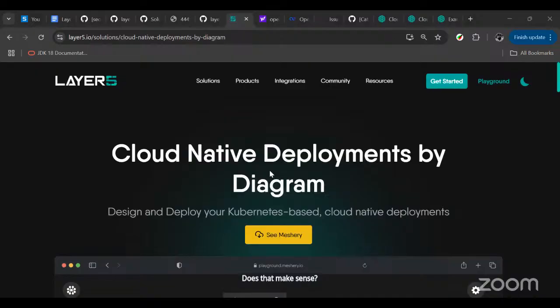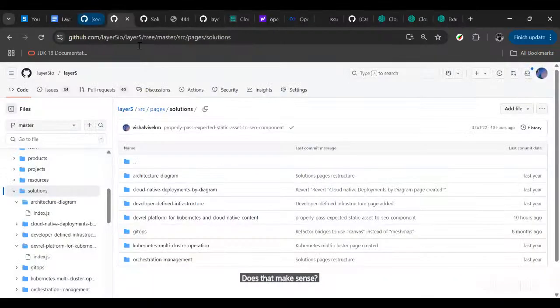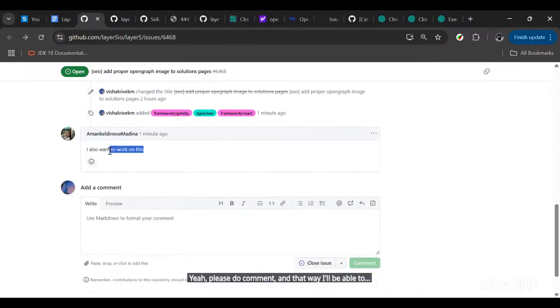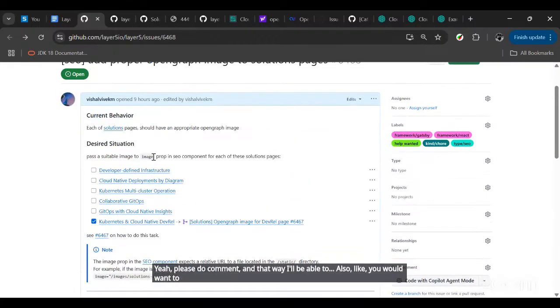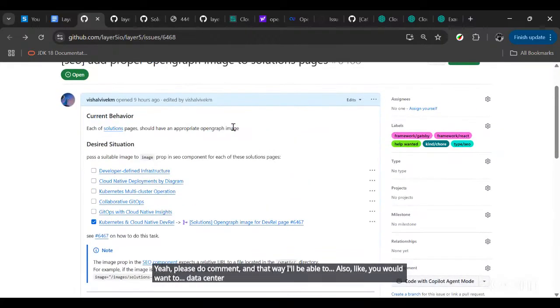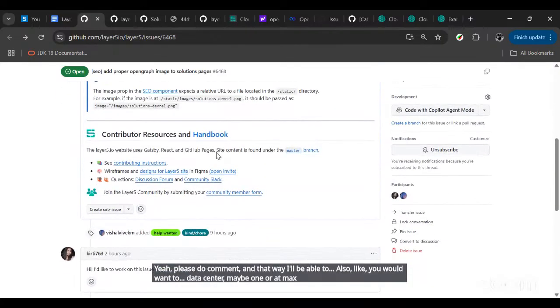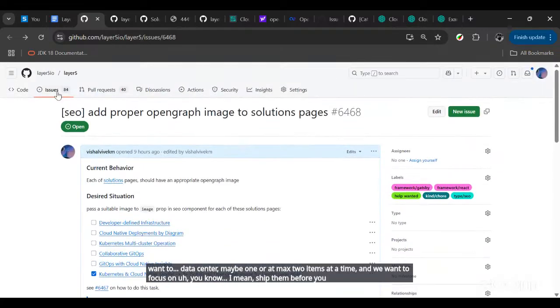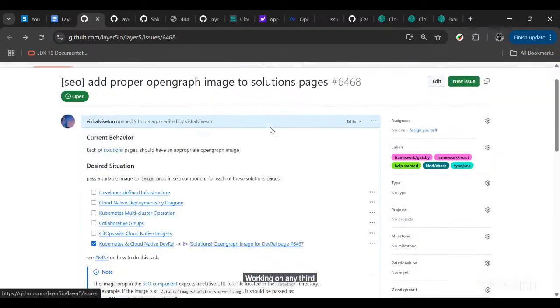Sure, yeah, it does. So I can work on this. Yeah, please do comment, and we'll be able to assign. Also, you would want to get assigned to maybe one or at max two items at a time, and we want to focus and ship them before you start working on any third item. So just a heads up.